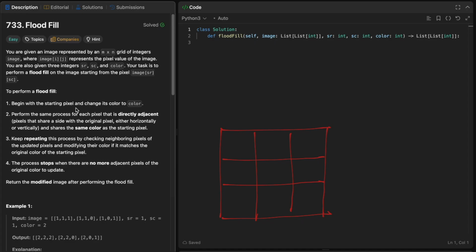So let's understand what a flood fill is. We'll start by changing the start pixel to the target color. And after that, we need to go through all adjacent pixels. Adjacent is horizontally or vertically connected, so it's going to be up, left, down, and right. And if the adjacent pixel has the same color as the starting pixel, then we want to perform a flood fill.